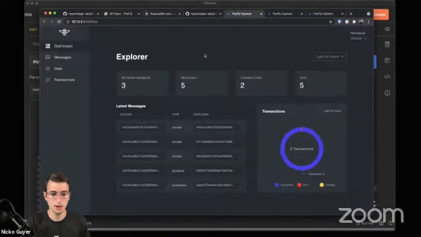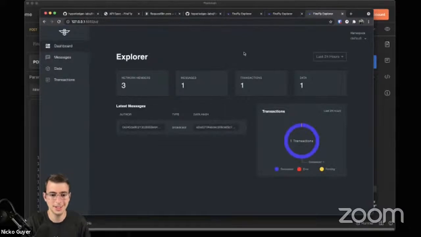So we could look, and now we see Alice has 5 messages. Bob has 5. Poor Charlie, he's only got 1 over here. So that is it for the hands-on demo, and I'm going to switch back to my camera here.